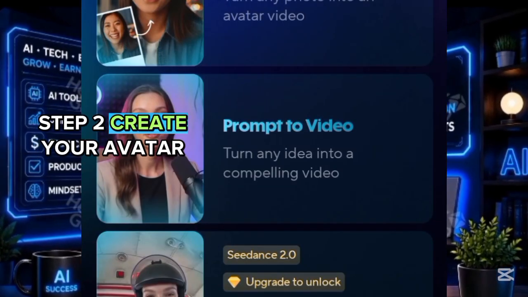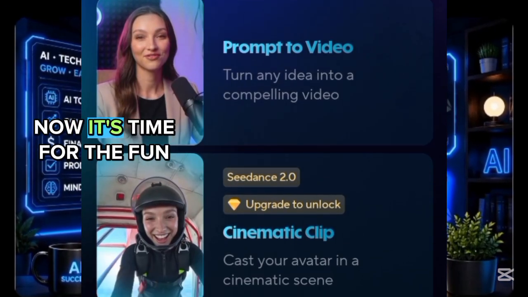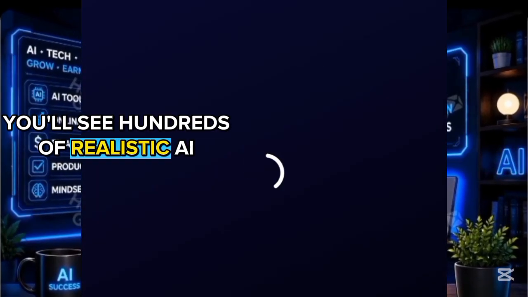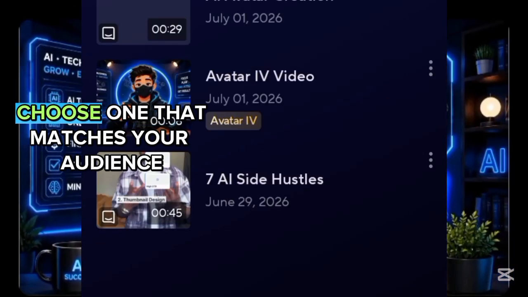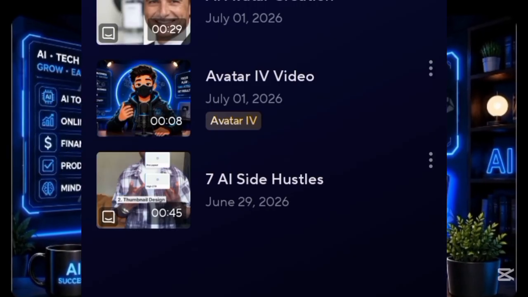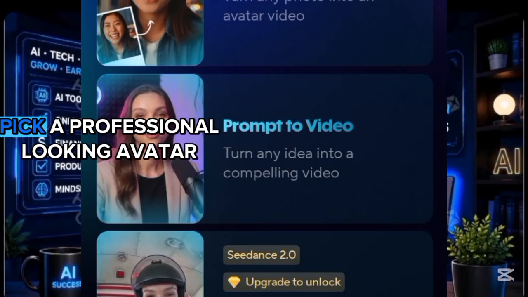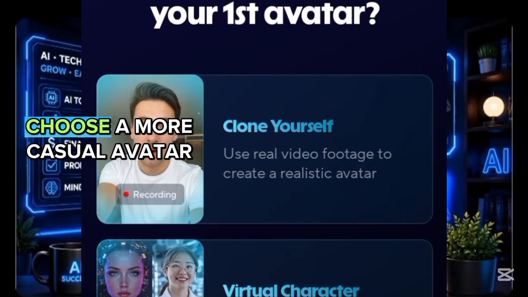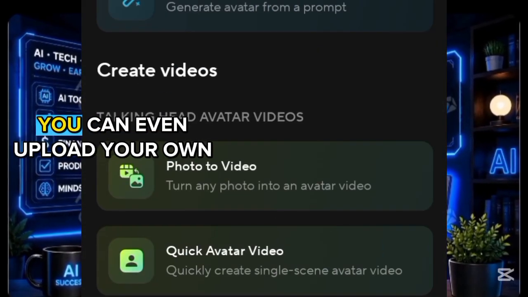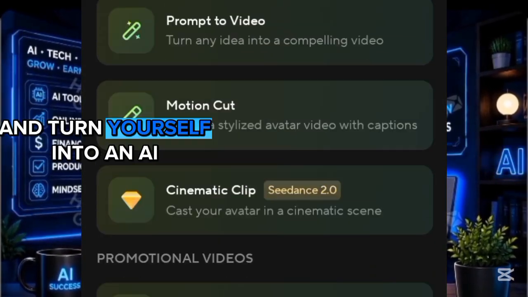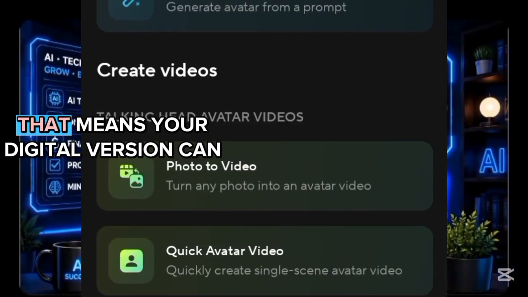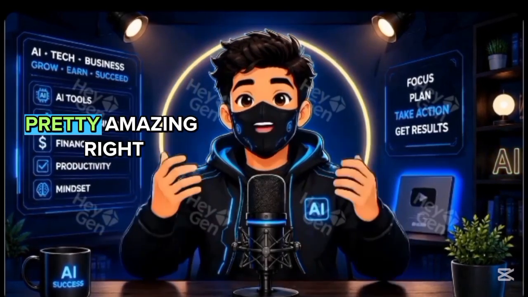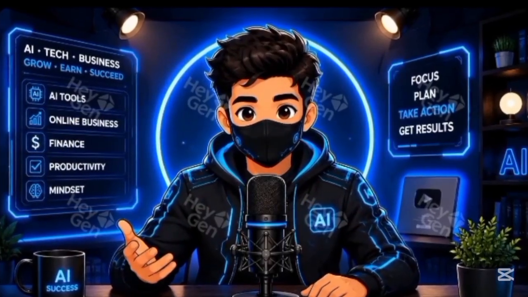Step 2. Create your avatar. Now it's time for the fun part. Go to HeyGen. You'll see hundreds of realistic AI avatars. Choose one that matches your audience. If you're teaching business, pick a professional-looking avatar. If you're making fun content, choose a more casual avatar. You can even upload your own photo and turn yourself into an AI avatar. That means your digital version can speak for you, even while you're sleeping. Pretty amazing, right?